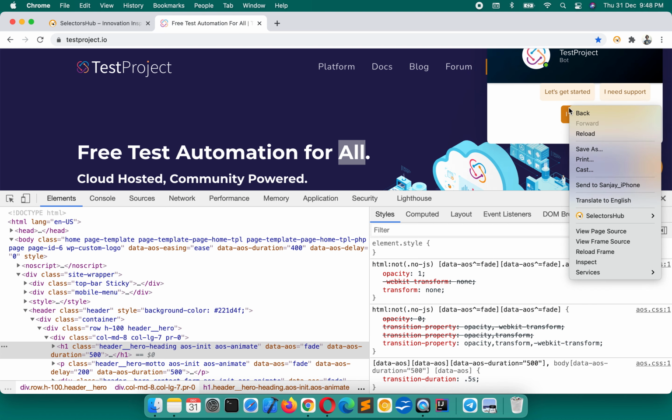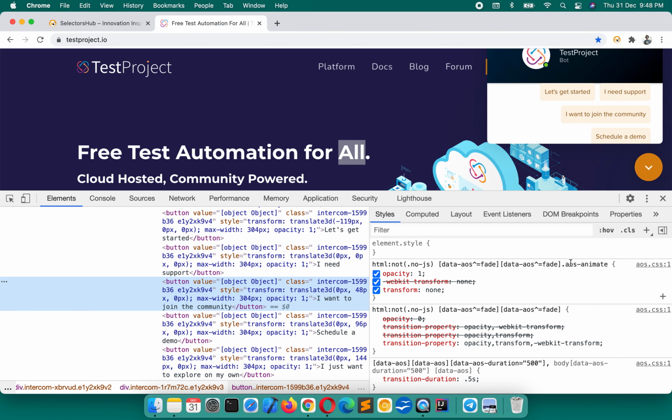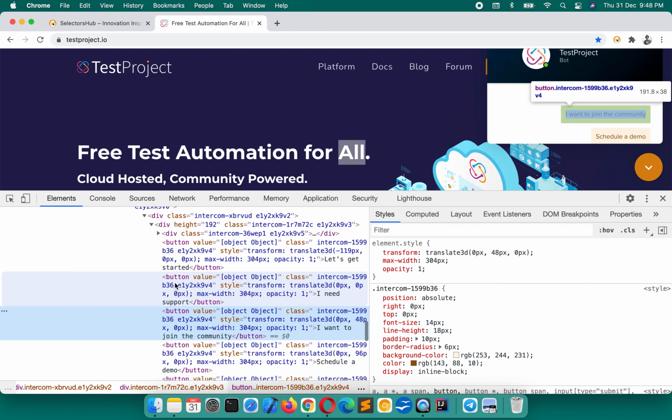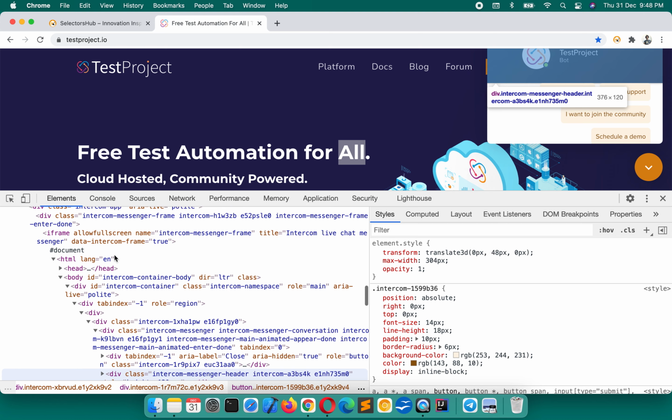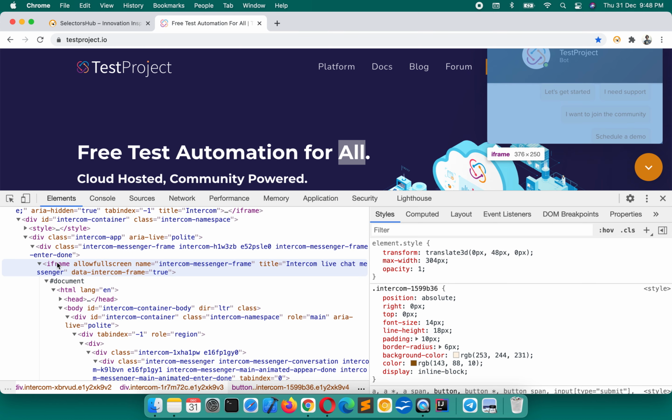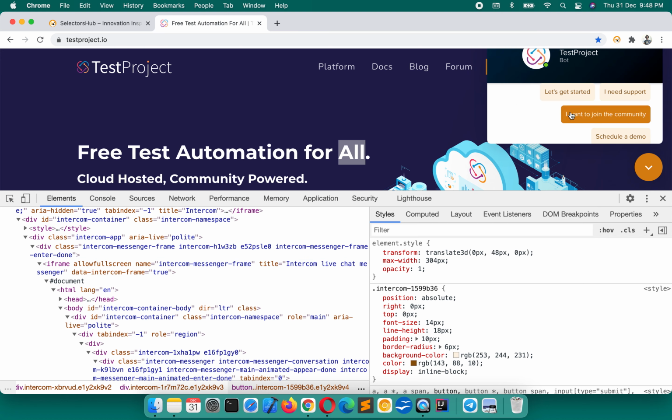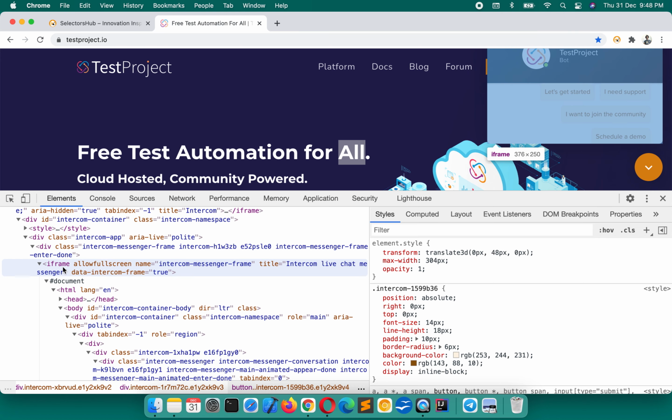Let's inspect this element here. So this button, now let's see if it is inside iframe. Just you will have to scroll the DOM. So yes, you see that this is inside this iframe. So that means the element which we have inspected here is inside iframe.